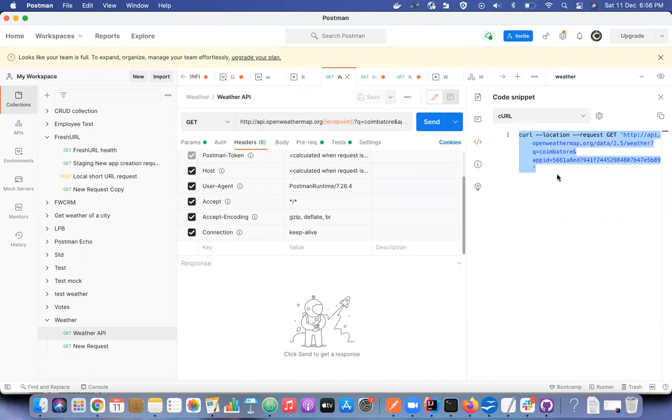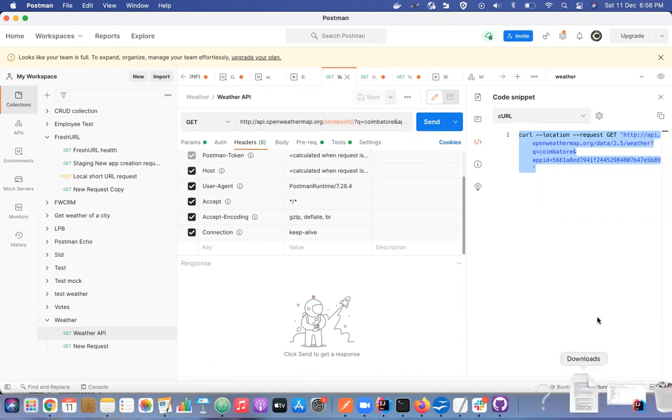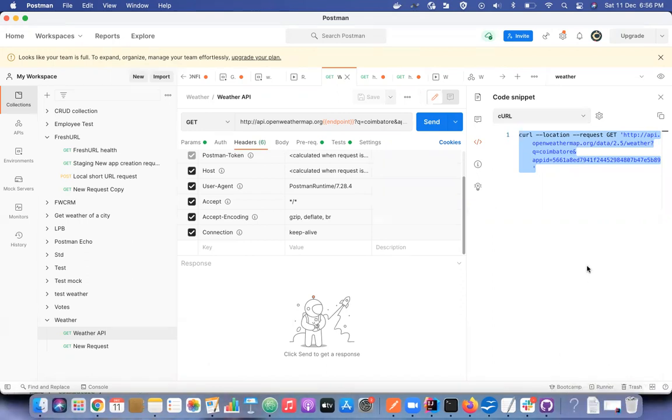I think we saw what a curl is last week also. What's a curl? Curl is something, yes, a command line implementation of how you get a request or response, right?